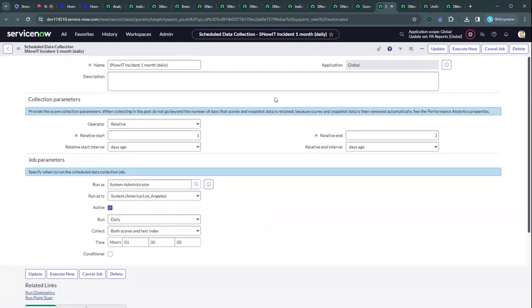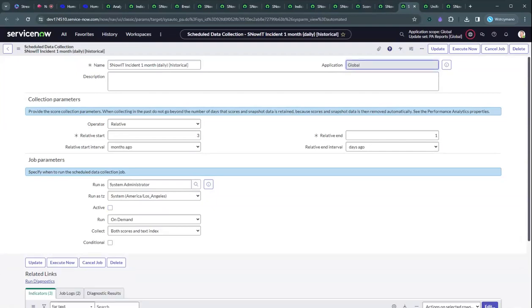Here you can see the first job that I mentioned, and as you can see, this is daily. It runs on a daily basis. It collects only the data from one day, and this is the job that is running, right? And it will collect only the data from the last day. With this approach, we'll limit to the minimum the amount of data that we'll be collecting.